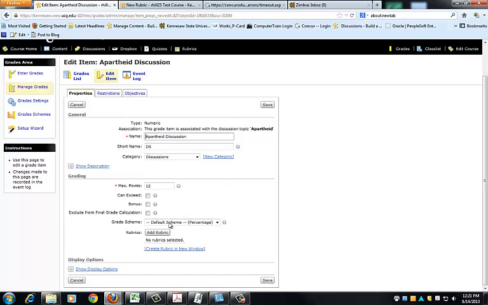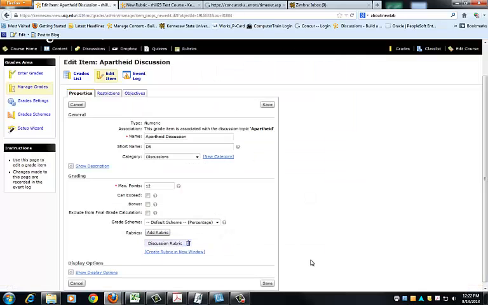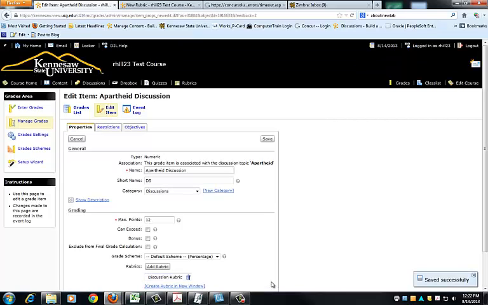Now, notice that when you scroll down, the option to add rubric is still here, which means the rubric is not associated with it. So we're going to click on Add Rubric. Now click on the checkbox that says Discussion Rubric, and click Add Selected. Now click Save. Okay, and click Save again.